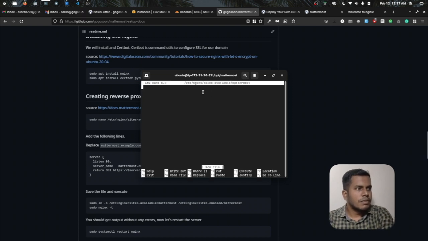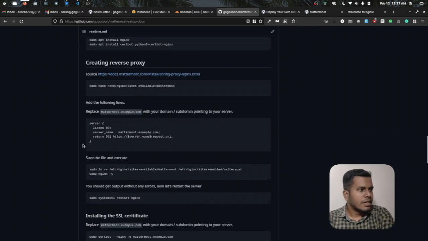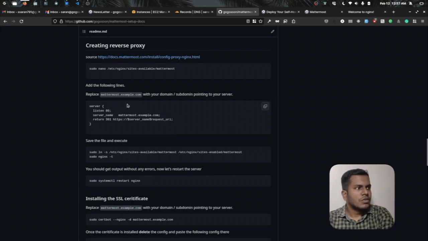It's going to open a nano editor, and I'm going to copy. Here is what we have to ensure: replace mattermost.example.com with your domain or subdomain. In this example documentation, I have given mattermost.example.com, so you have to replace it with your own domain name.